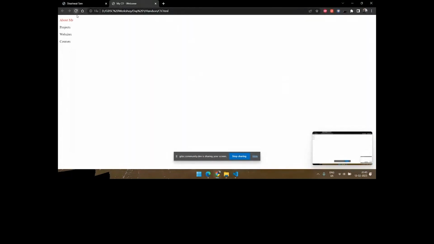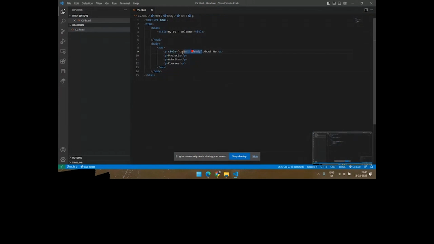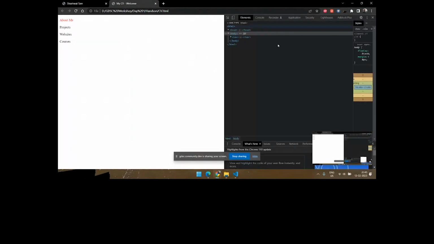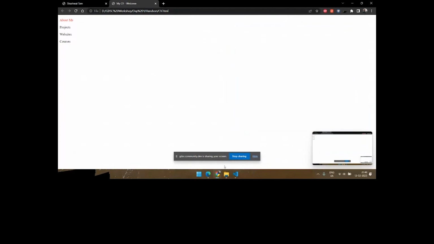So what this will do is color about me to red. But this is a very crude way of writing, and I'll tell you why. When you check developer options over here, you will see it's written over here, and this does not look very good. This is not how usual websites that you see day-to-day, even Google or LinkedIn, work. They want all the style to be in a different file. So we'll do that so that we get the idea.